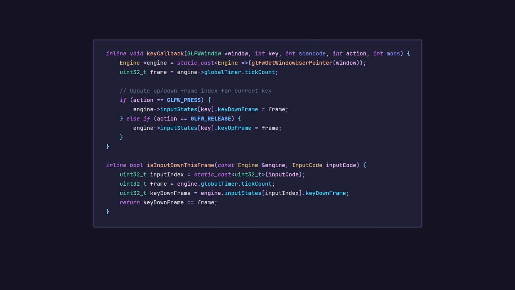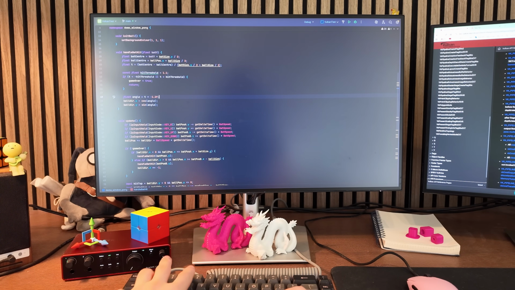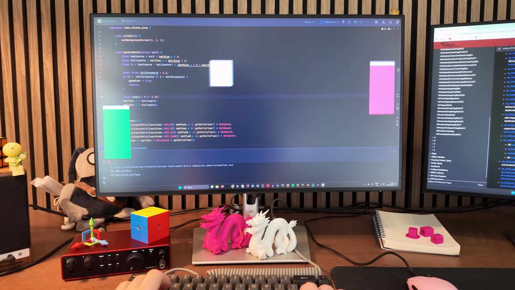Now, I've quickly hooked up an input callback to glfw so we're able to get keyboard events here. And I'm just noting on which frame each key was last pressed or released, so the state can then be queried whenever we want, like this. And to test that out, I made a little game of window pong.